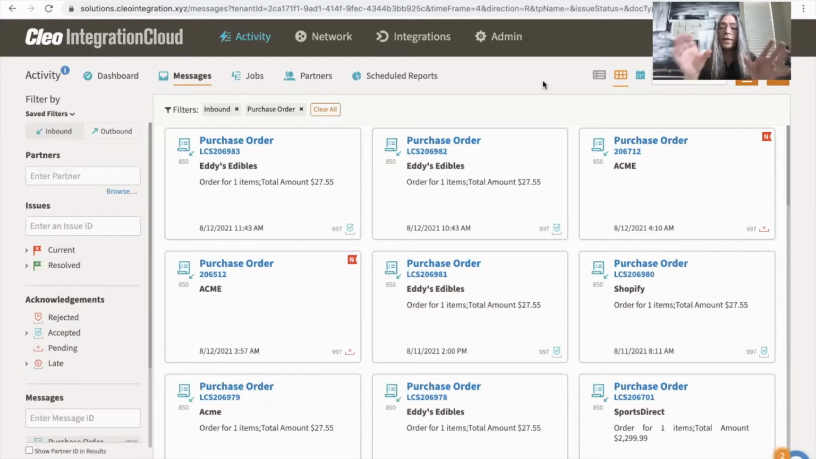Now, we can expose some of the information in those purchase orders. So you can see in the tiles, as well as seeing the purchase order and the purchase order number, I can see which vendor this came from, which customer it came from. I can also show some line item information or some summary information. Again, this is all customizable.